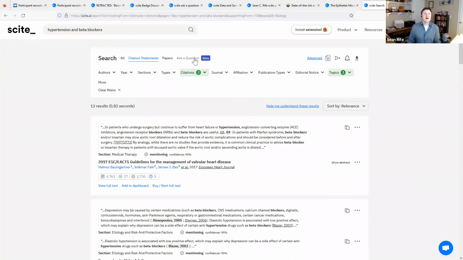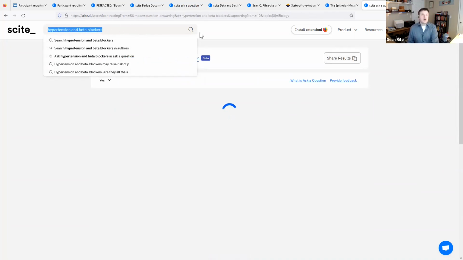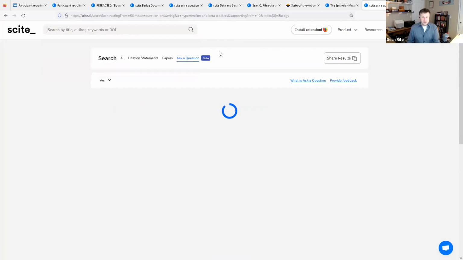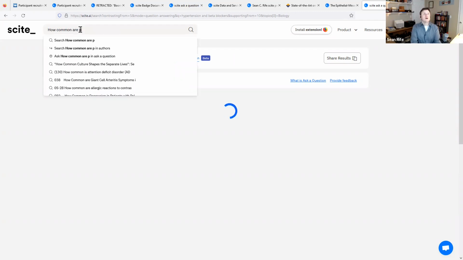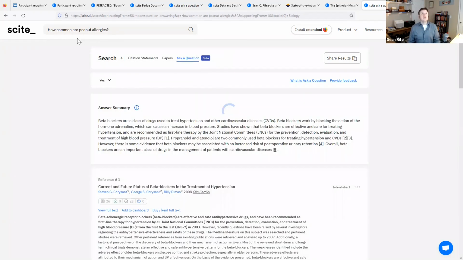The new thing that we recently introduced as a feature of our search facility is what we call this Ask a Question feature. So, for example, if you are not an expert in a given area, one of the challenging things is what search terms to use. So for example, I might want to know how common are peanut allergies? I'm sure that there's a sophisticated biology term or medical term for peanut allergies that I'm unaware of. Oh, sorry, hang on one second.